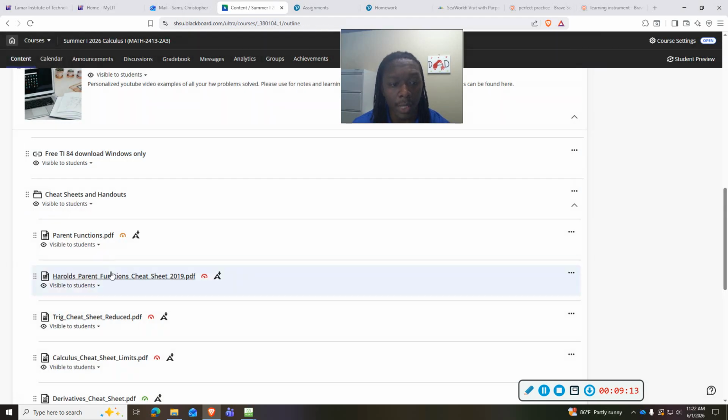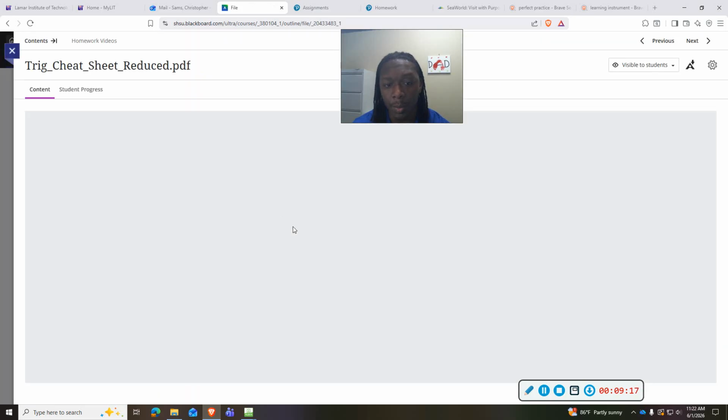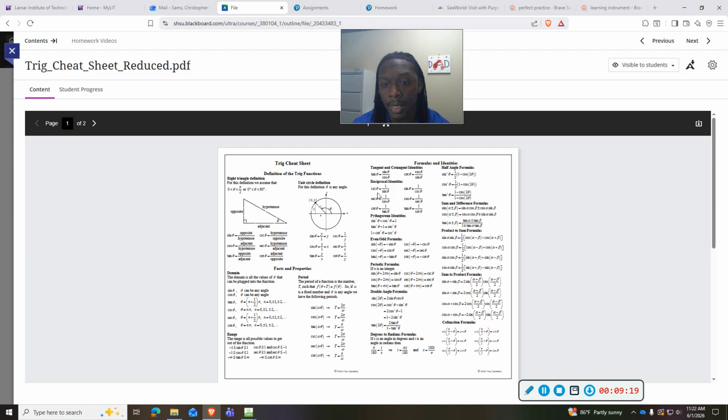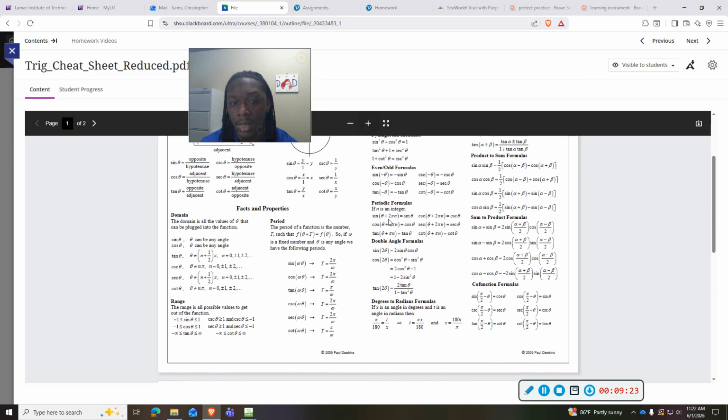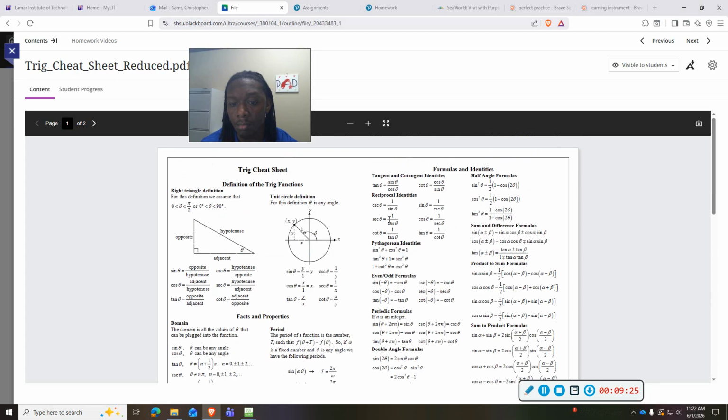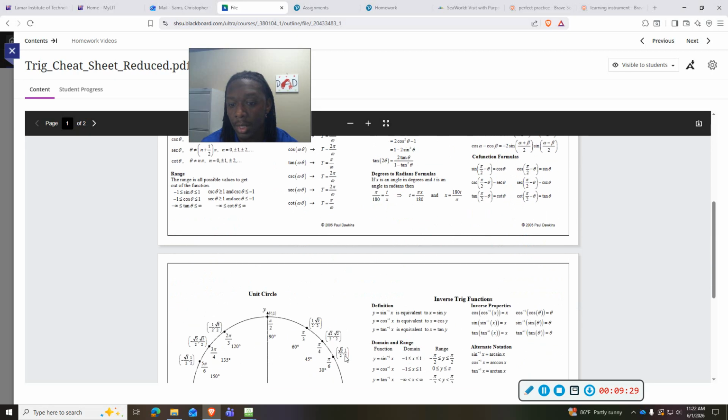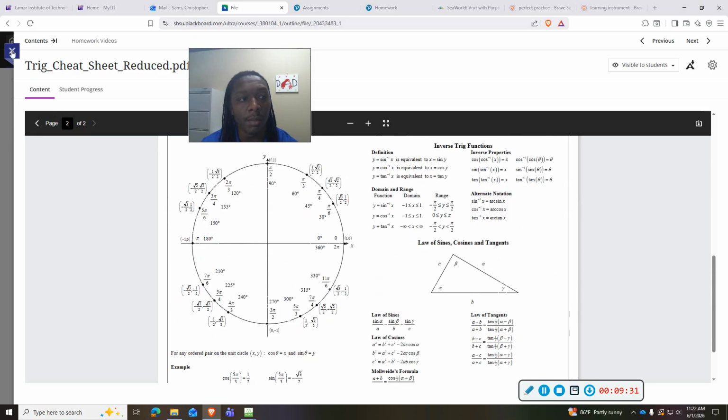So we have some trig cheat sheets, which you want to be familiar with as well. You can print these out. I think I can blow it up a little bit. This is like 4 sheets in one, or 2. So this is like one sheet. This is another sheet. These formulas, if you need them, are here.